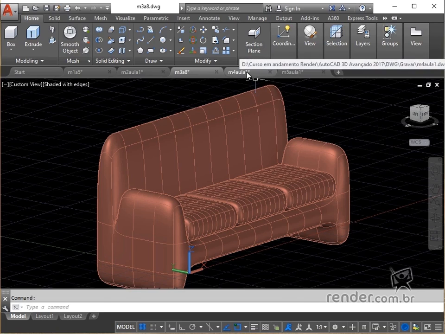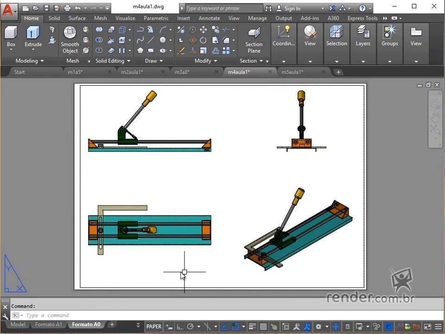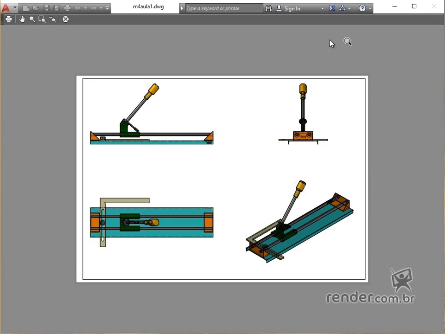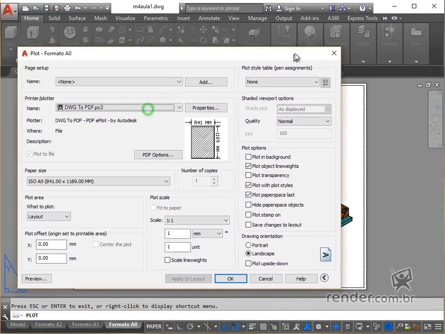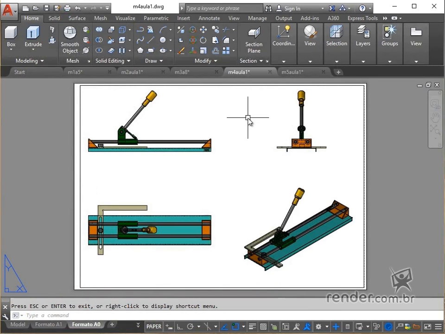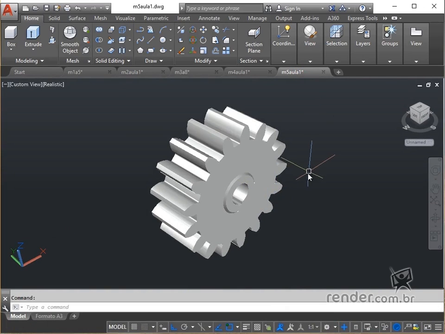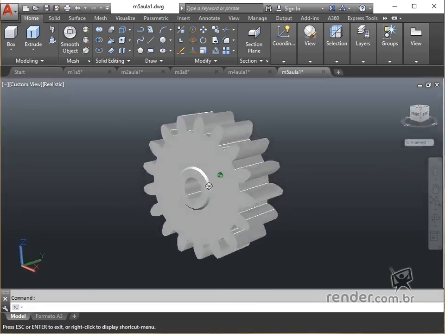In the fourth module, we will create orthographic views with scale configuration, detail views and viewing styles. We will also set up the plot of a three-dimensional project. Finally, in the fifth and last module we propose exercises for the student to do and improve himself even more in the techniques of 3D modeling in AutoCAD.